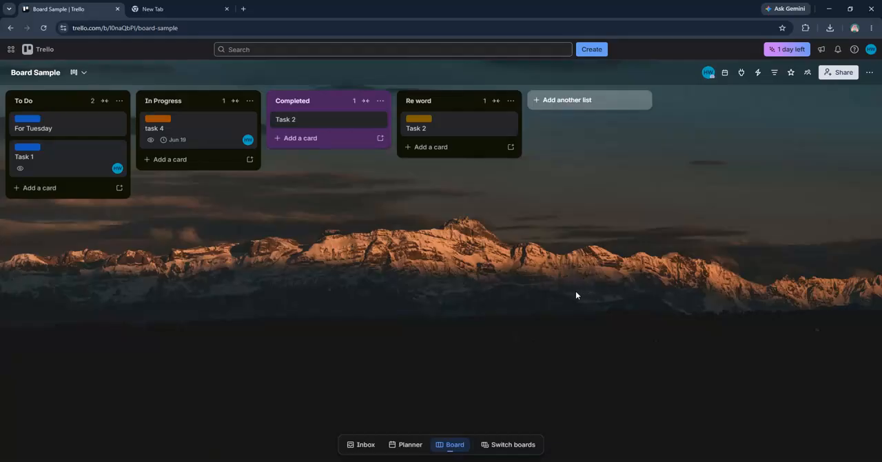You can add a list by clicking on the Add a List button. Once your lists are set up, you can start adding cards to each list. Cards represent individual tasks or items you need to manage. Click on Add a card under the appropriate list, then enter the details of the task.